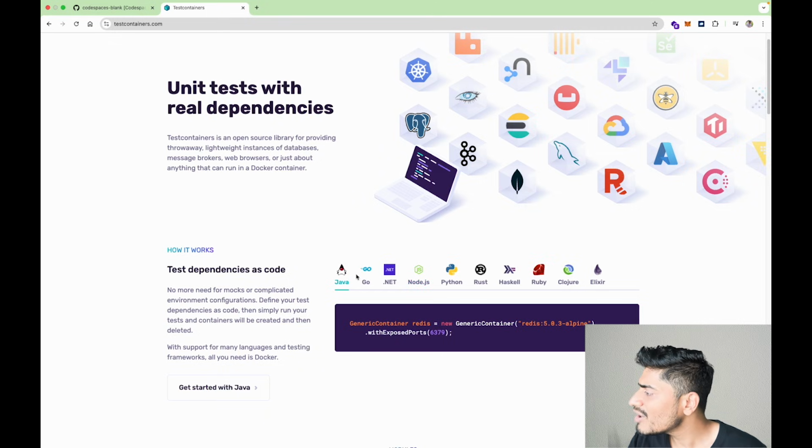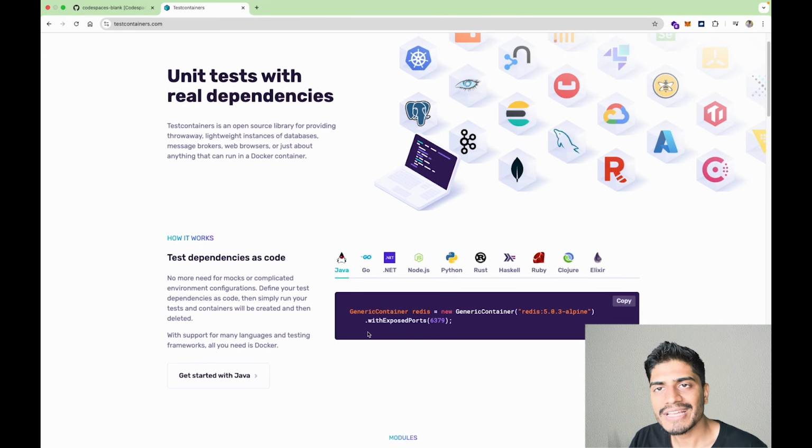We can use it with Java, Golang, .NET, Node.js, Python, and there are a lot of other languages as well. And there are pre-built test containers available. So if, let's say, you want to run test cases for Postgres, there is a dedicated Postgres container. If you want to run test cases for ActiveMQ or Kafka, there are dedicated containers. But if your application needs a custom container, then we can also leverage it with the help of generic containers.